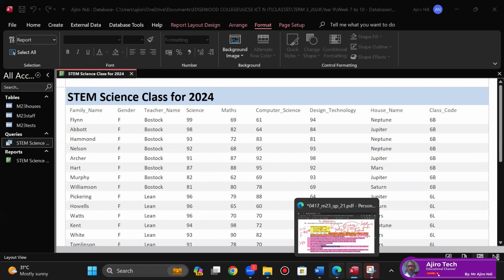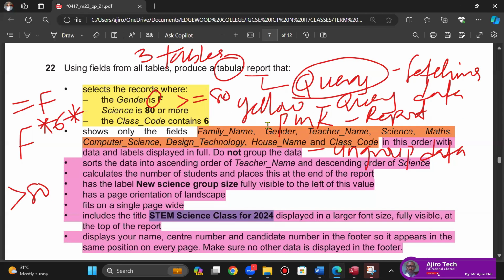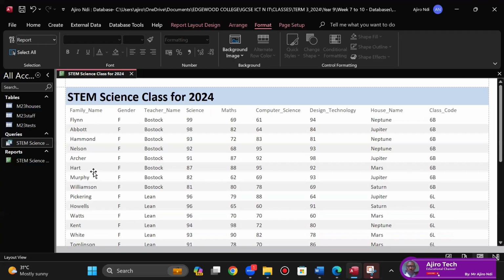So now that we have done all this, there's something we need to do. They said fit on a single page wide. I want to explain what this means. Fit on a single page wide simply means that all the fields should be on a single page. It shouldn't be cut off to another page. Please avoid it. It shouldn't be cut off to what? Another page. So please, let's avoid it. Now to do this, I think I can just do this.